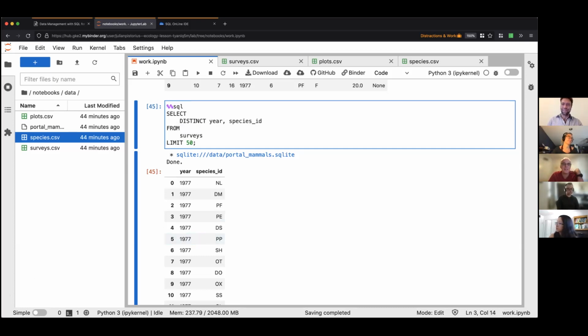What you're trying to do is return all the unique rows that have year and species ID, so you want to just use distinct on that, not on any column or any particular type. Okay, thank you, Chris, the database expert here.